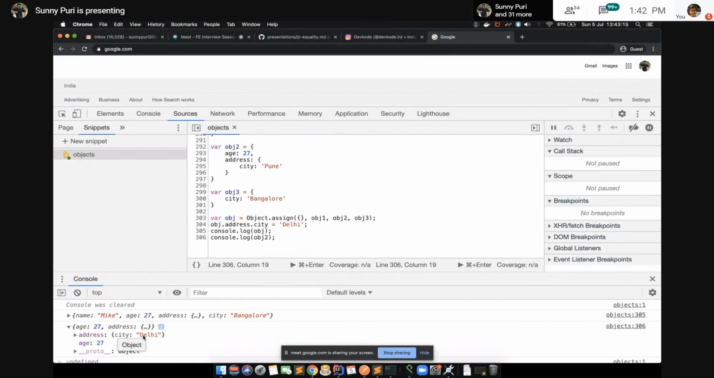Object 2 also gets updated. So this is not a deep clone. This is not a deep copy. This only copies the reference. You can say shallow copy. Nice, Janil. So this is basically the shallow copy.